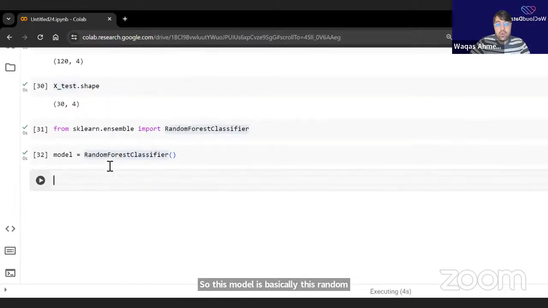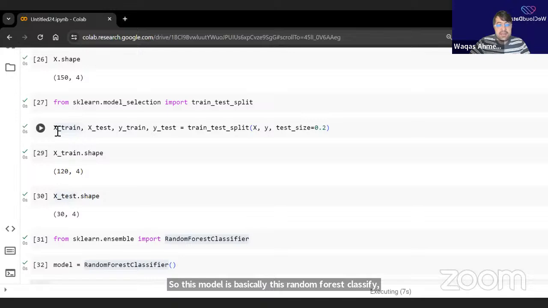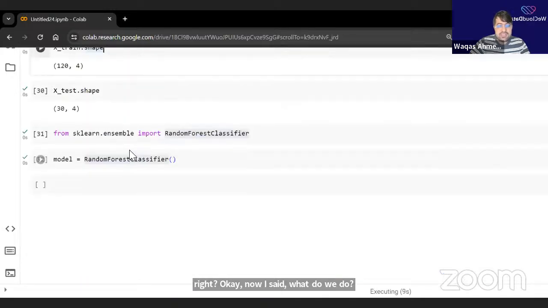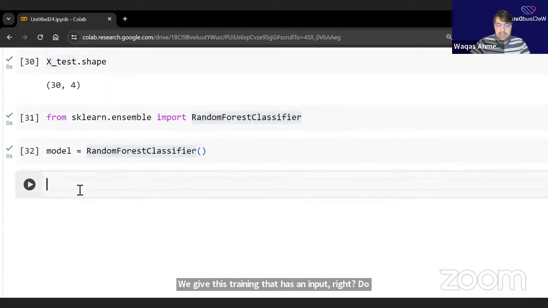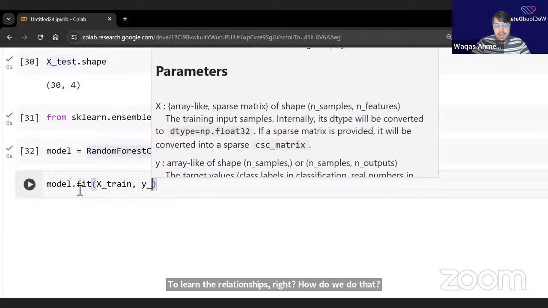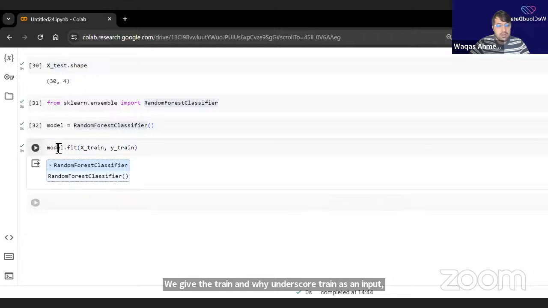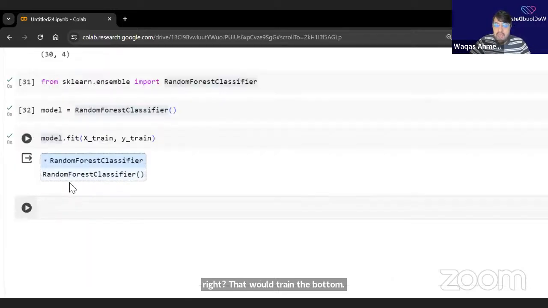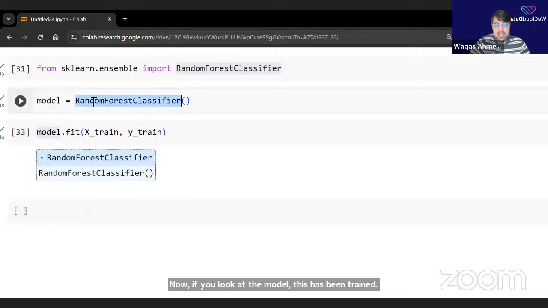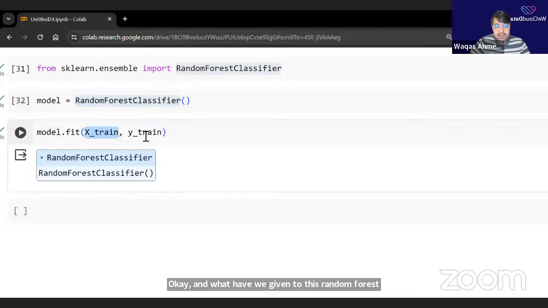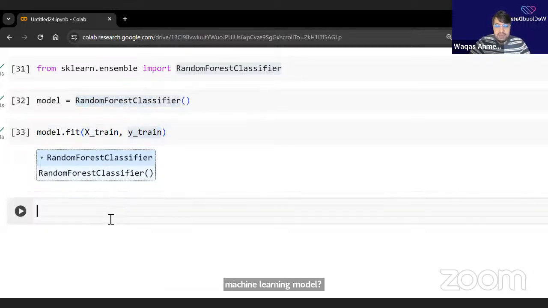Okay. Now, what do we do? We give this training data as an input to this model, this black box model, to learn the relationships, right? How do we do that? Well, the way to do that is using this simple function fit. We give the X_train and y_train as an input, right? That would train the model. Now, if you look at the model, this has been trained, okay? And what have we given to this random forest machine learning model? The training data, right? X_train and y_train.